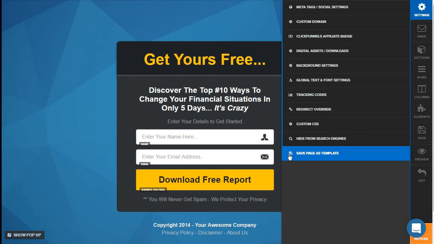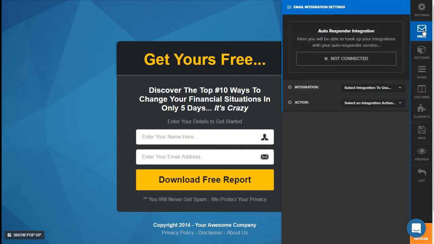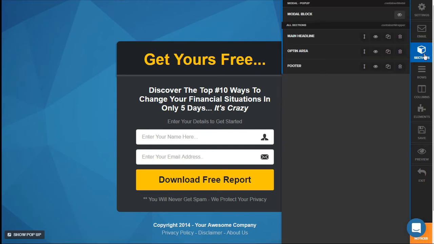The next section is email integration. Just click on this button over here for email integration, and you can do an integration for any autoresponder that you're currently using. Your next customization is the Sections button, and it is a number 3.